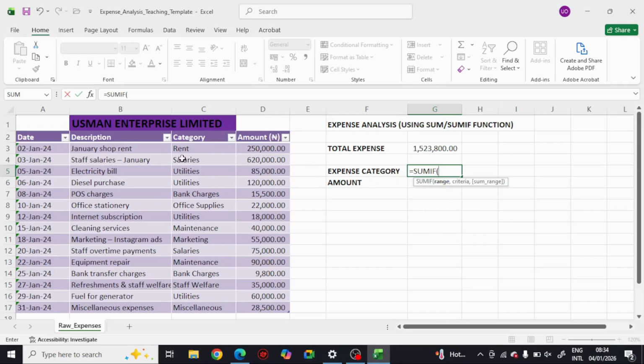The range is the categories and the amounts in which I want to work, and I need to highlight them. I need to select them as from C3 to D17. That's for this record in this sheet. So I'll select from C3 to D17, select for the range, comma, click on comma, then the next point is the criteria.